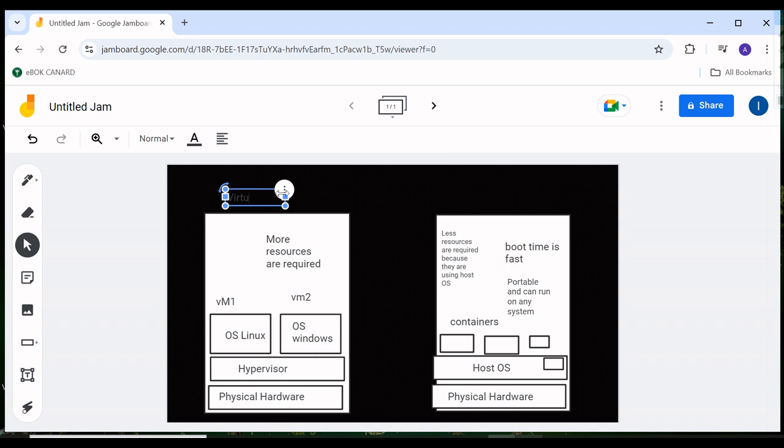saying virtual machine and Docker container as well on the right side. Docker container. This is for differentiation, I'm trying to write.